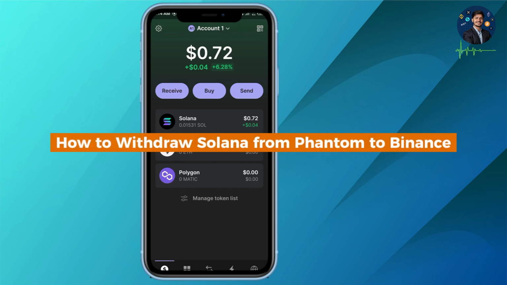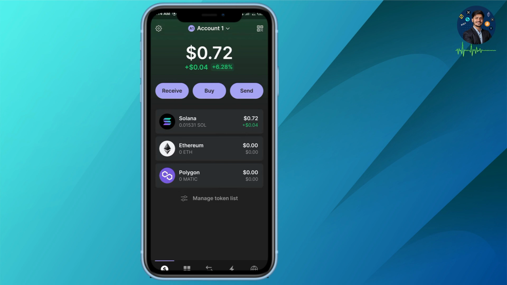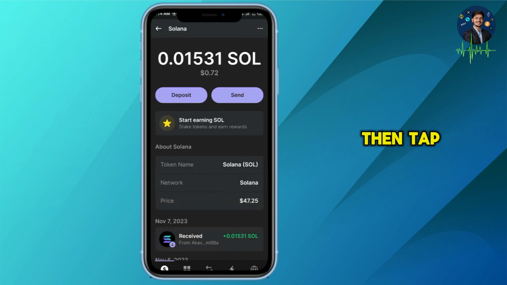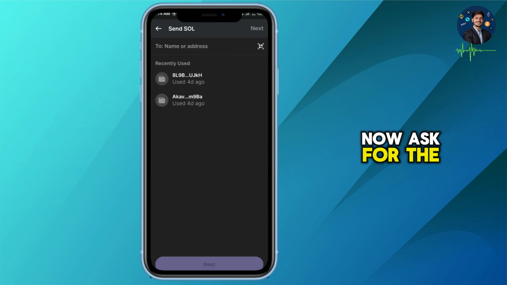Hey guys, today I will tell you how you can move Solana from Phantom to Binance. So first of all, open your Phantom wallet. Your tokens appear on the home page. Now tap Solana to open its details. Then tap send. Phantom now asks for the address that will receive the coins.